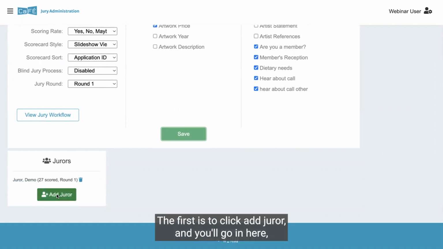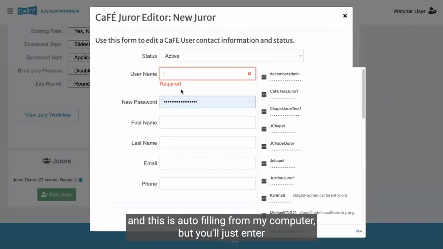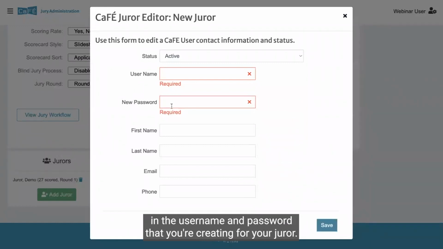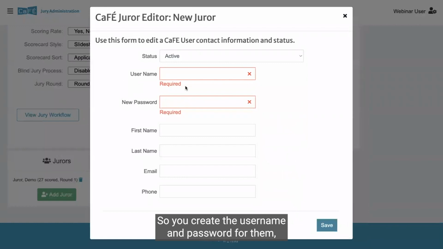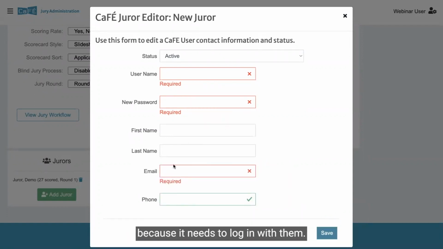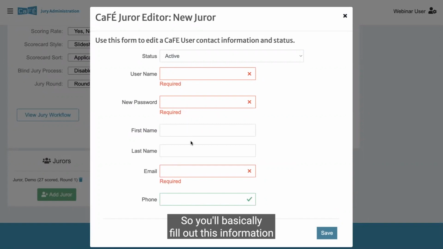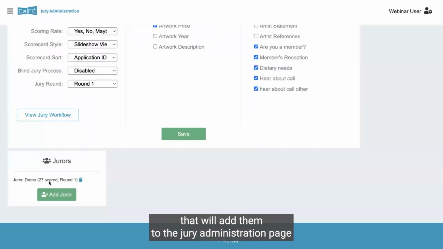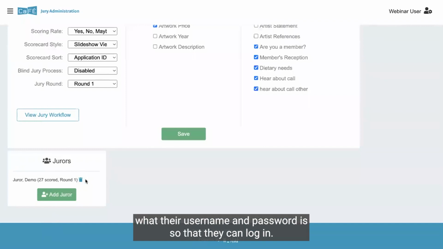The first is to click add juror. You'll go in here, and this is autofilling from my computer, but you'll just enter the username and the password that you're creating for your juror. So you create the username and password for them, and I'll show you how to email them with their information. You fill out their basic name, email, phone. I don't think the phone is required, or maybe even email. Well, email's required because it needs to log in with them. So you'll fill out this information and click save. That will add them to the jury administration page, and you can let them know what their username and password is so that they can log in.